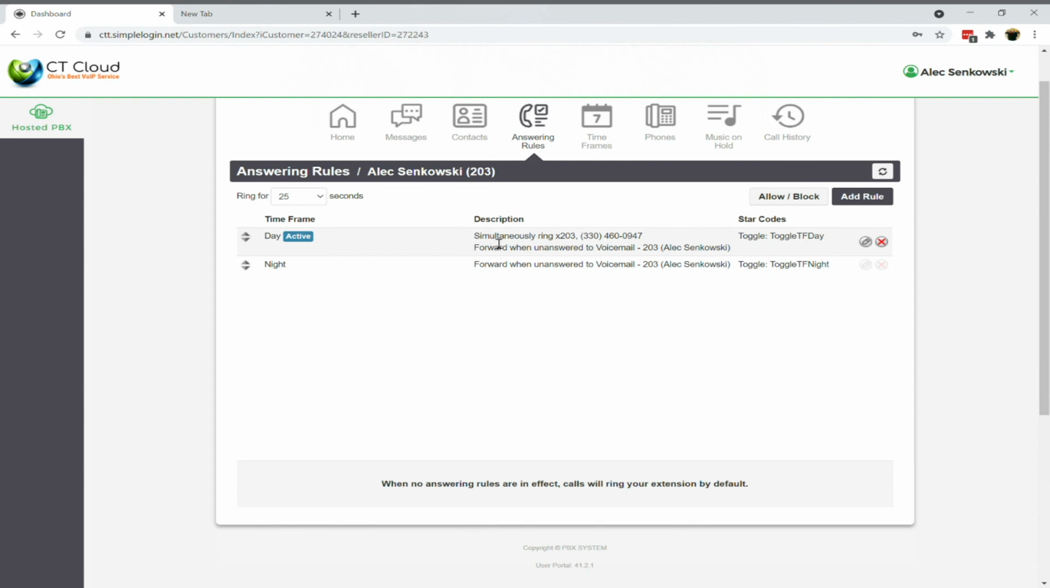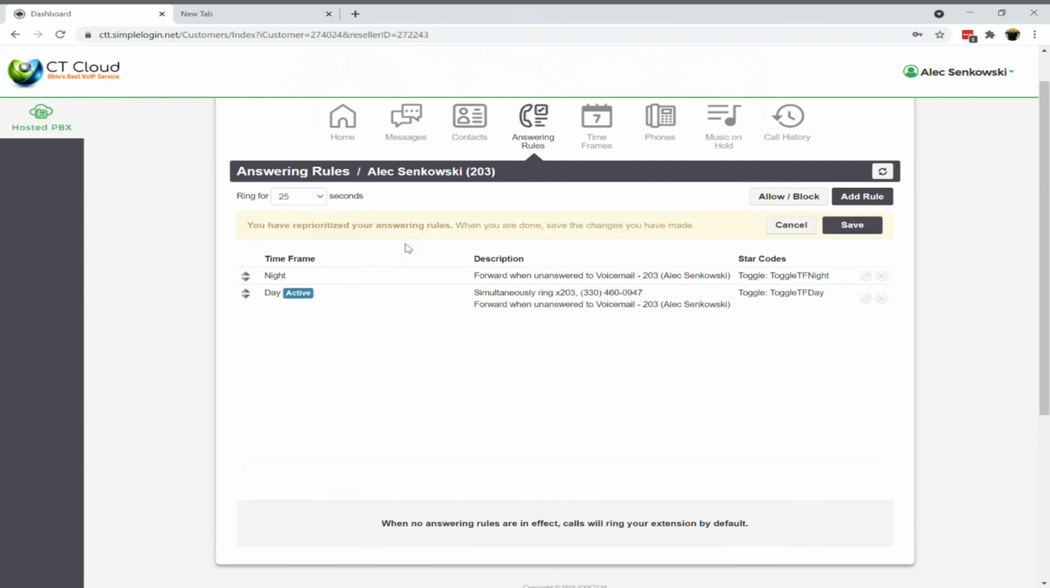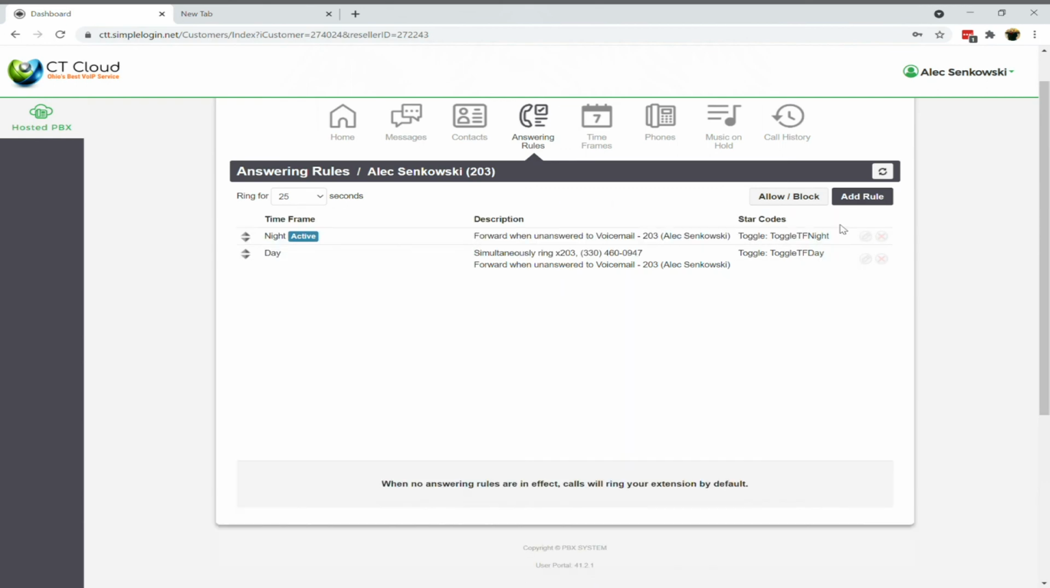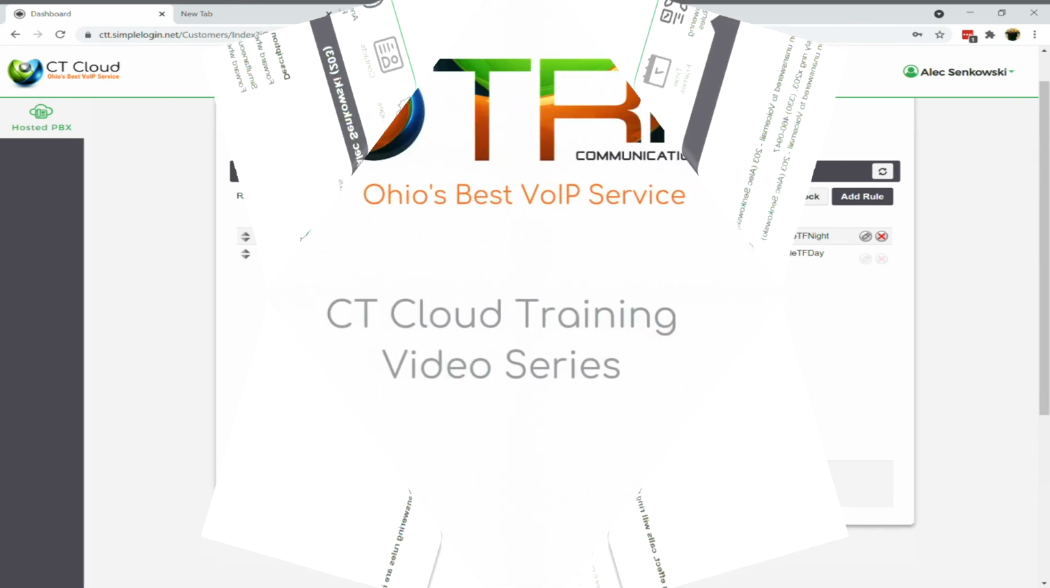Let's say we need to swap it back. We don't need it to ring our cell phone anymore. We just need it to ring at our desk phone. We come back to the portal, come back to the Answering Rules tab, and we just click and drag and swap these two again. Click Save, and now again the active symbol has swapped to the other answering rule. So again, this feature allows you to be more flexible.